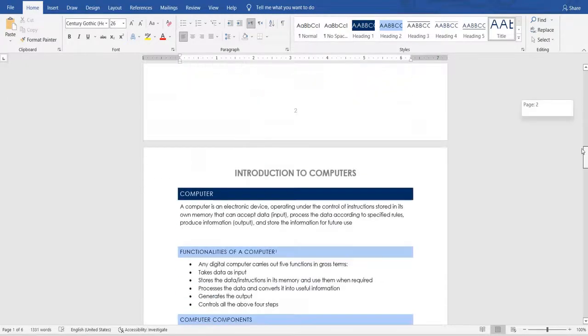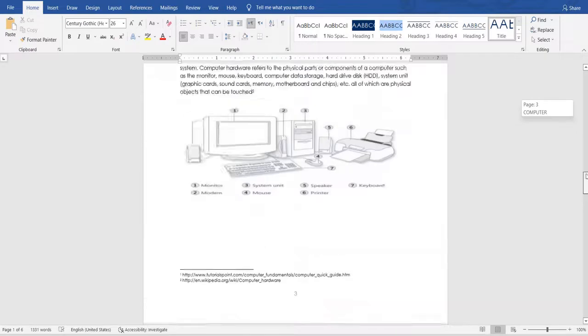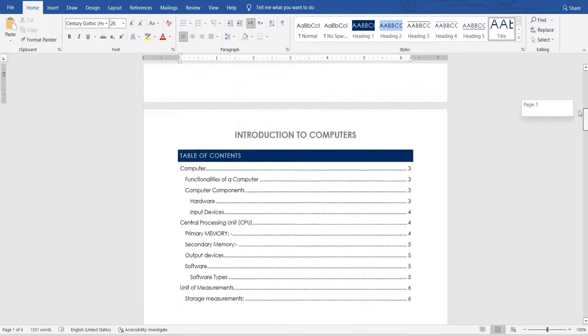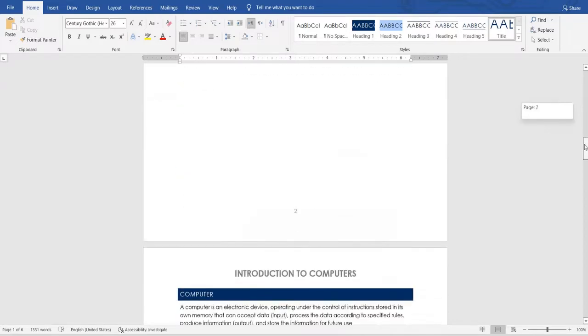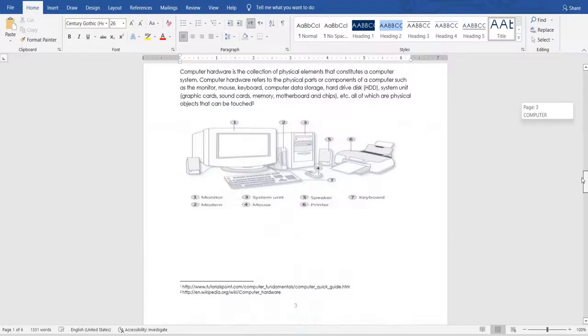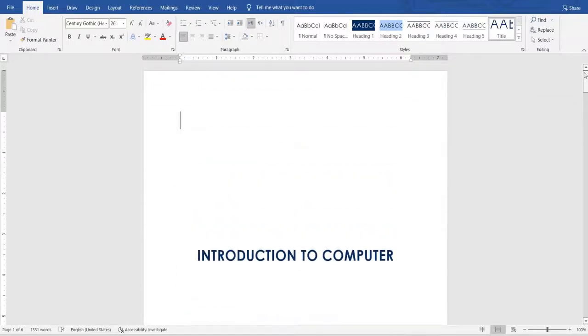For example, I have this document and I have a requirement of removing the header or footer of this document. So the header shows the title of the document, whereas the footer is showing the page number. Now, for some reason, I need to remove them though. So how would I go about it? Let's see how we can achieve that.